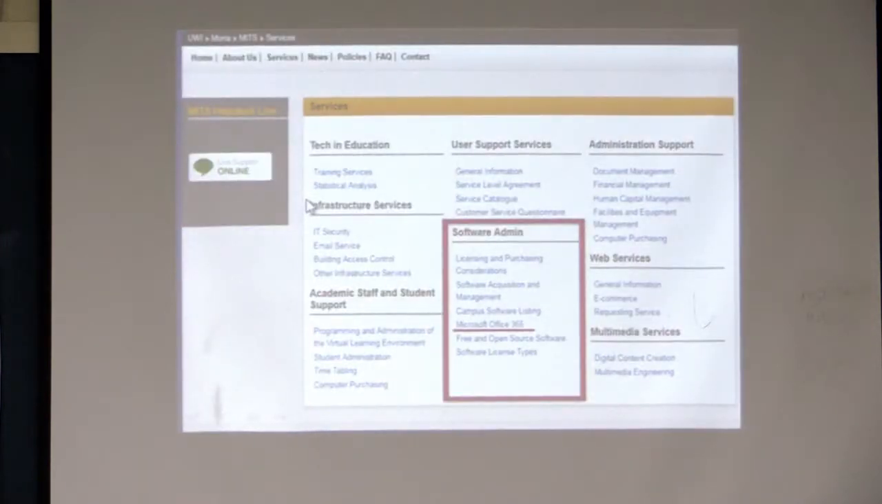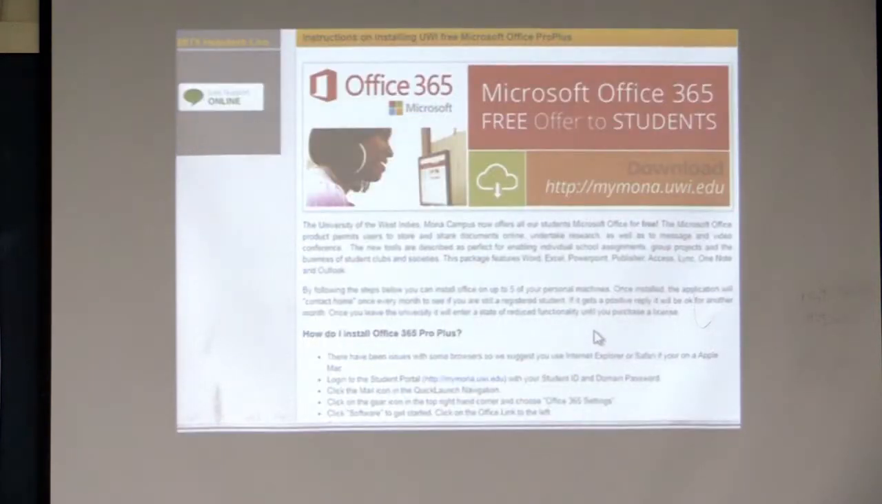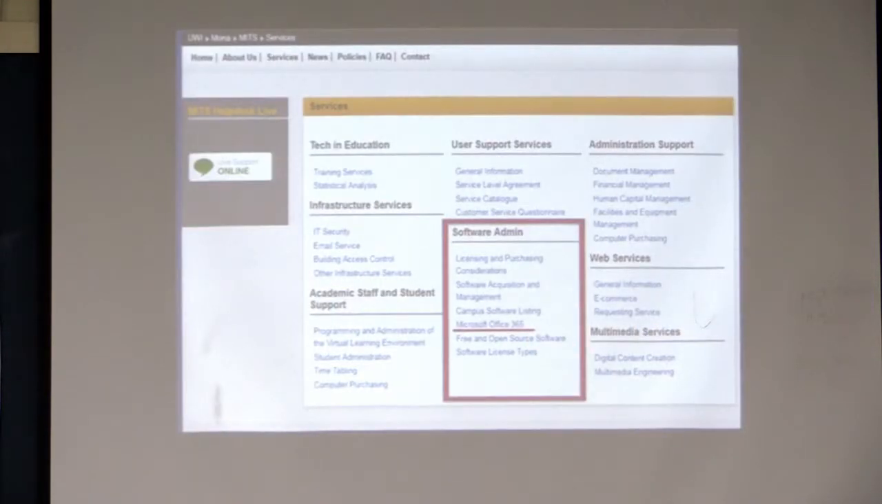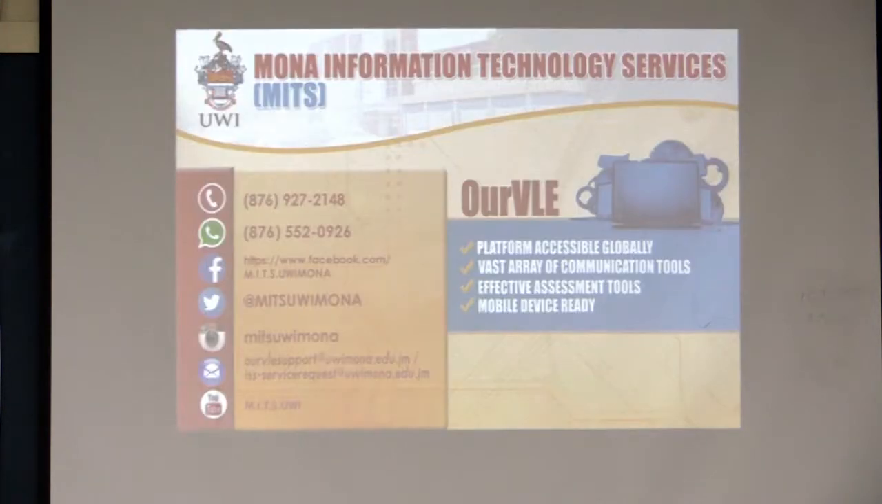And then once you click on services, this page should come up. And under that block where you're seeing software admin, you can click on Microsoft Office 365 and you will be given information or instructions on how to install. So let's go back. So you go to MITS, Services, go to Software Admin, and then you can select Microsoft Office 365. And this is our contact information.